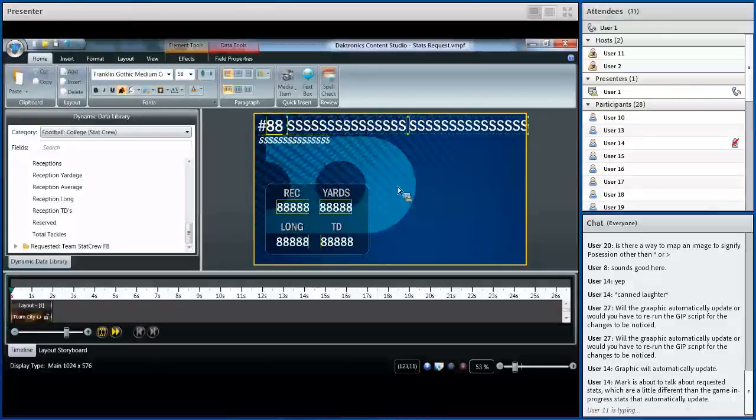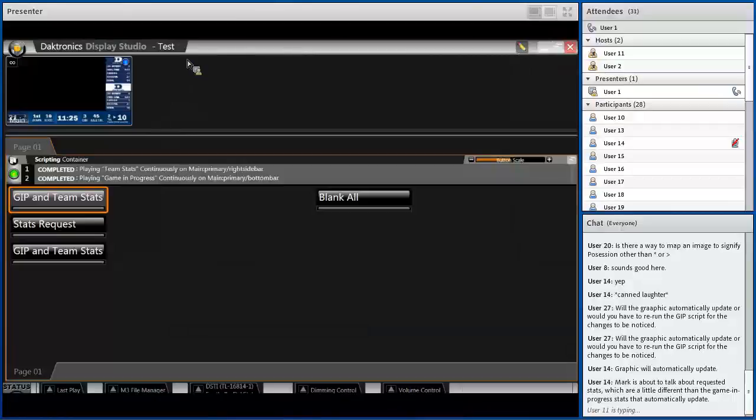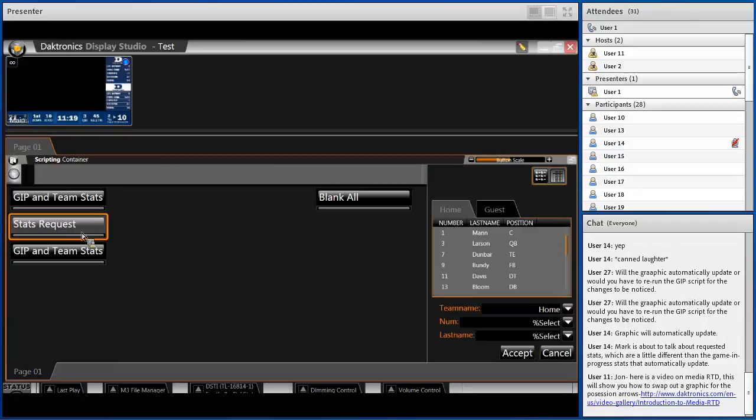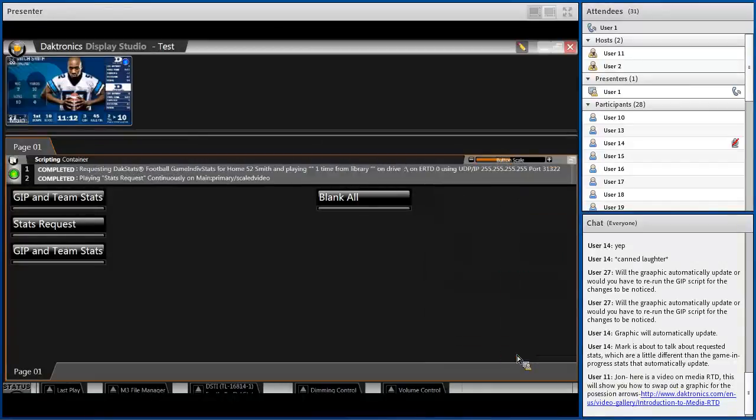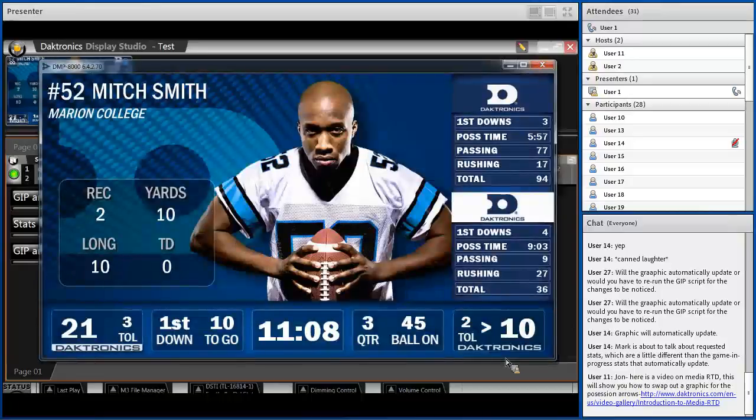So you could build this template, and during your game, hop back into Display Studio. You could have a stats request button. How this works, when you hit a stats request button, the roster will populate on the right-hand side of the screen. I'll select one of the wide receivers, accept, and I'll blow it up for you guys. It populated all of his stats into that template.